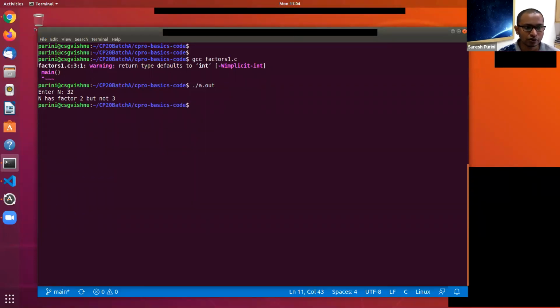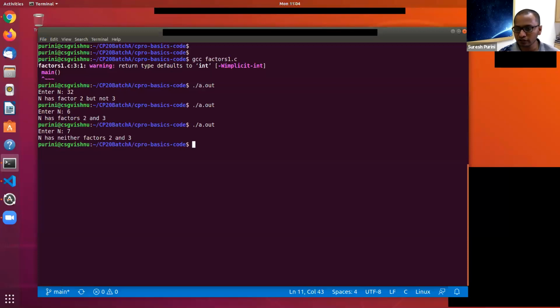So 32, so 2 is a factor of 32, but not 3. But if you take 6, n has factors 2 and 3. And if you take 7, then n has neither factor 2 nor 3. So it's all expected, nothing surprising.